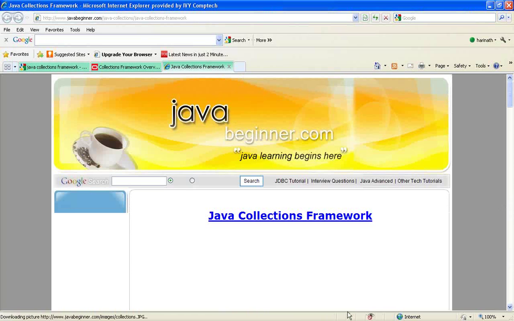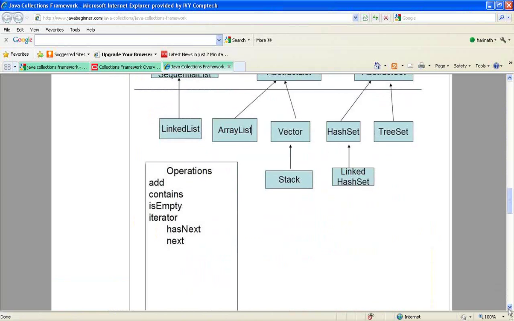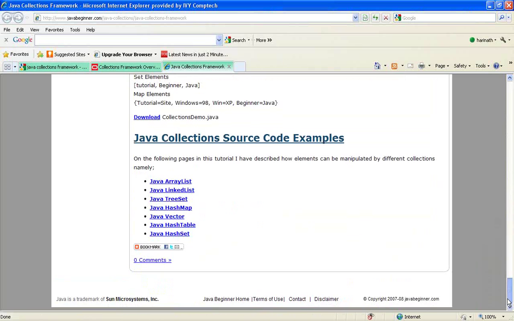Let's say this guy should be having another diagram. Yes, yes, he has the required stuff for me.